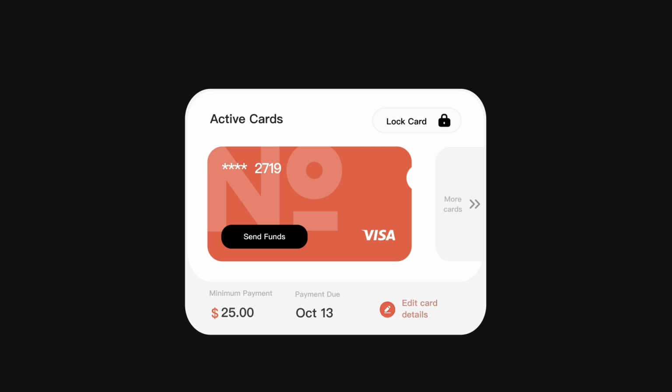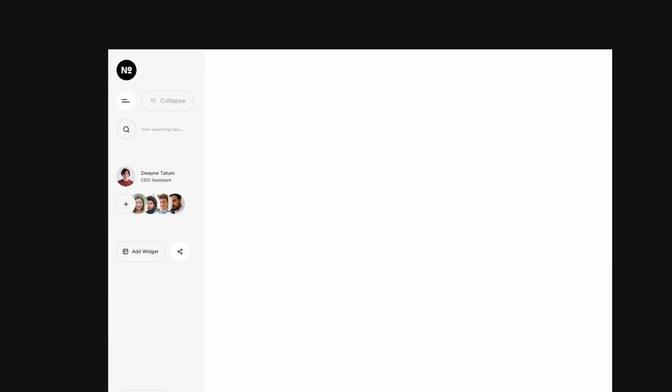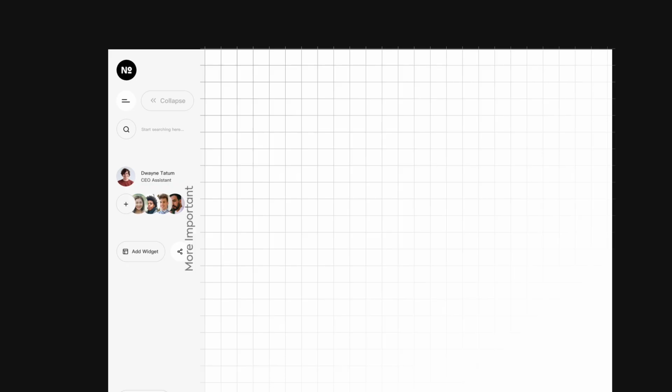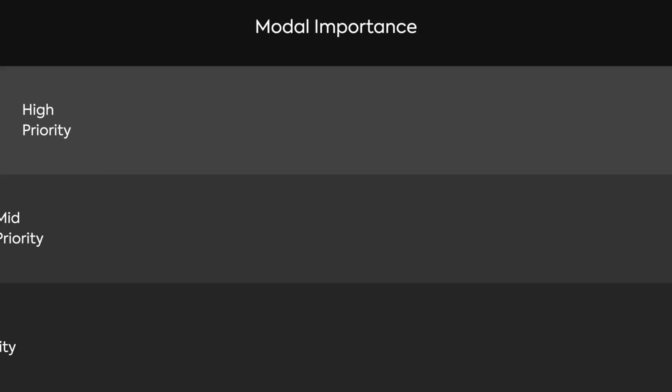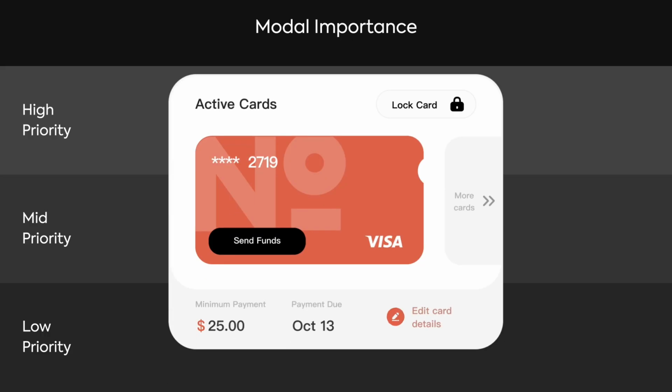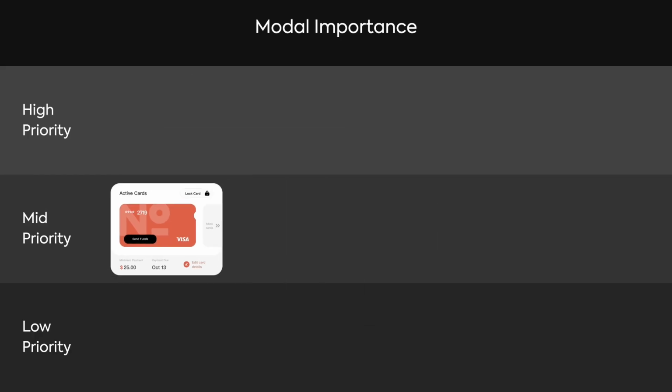to this dashboard. When it comes to laying out the dashboard, let's think about this as a grid, where the more important information should be higher and farther left. Without knowing how the other modals will shape up, let's just try ranking the importance of the modals as we make them. Think about this as our tier list. Credit cards are certainly important financial information, so I'm gonna give it a mid-level priority for now.